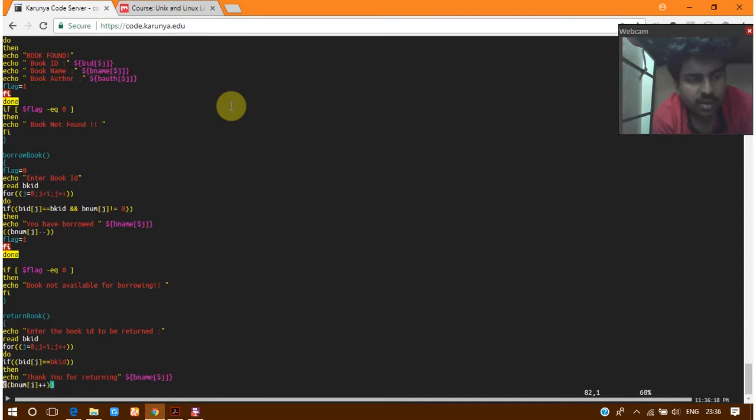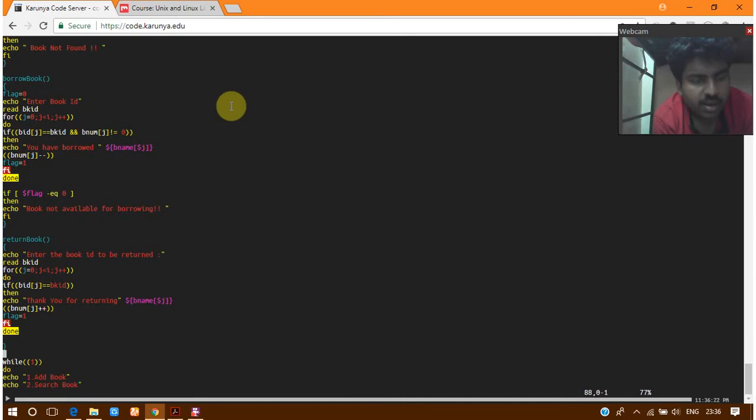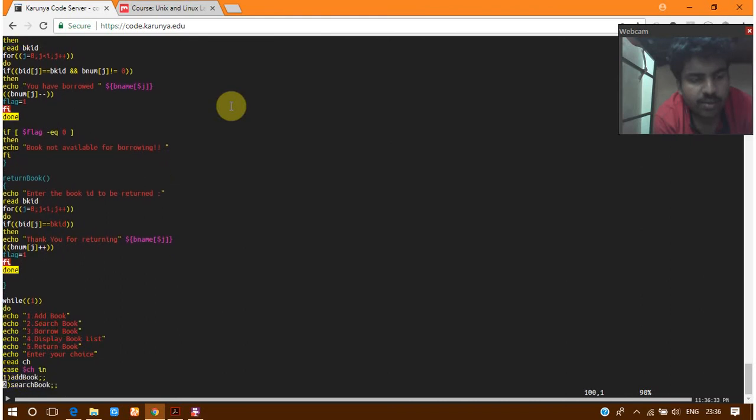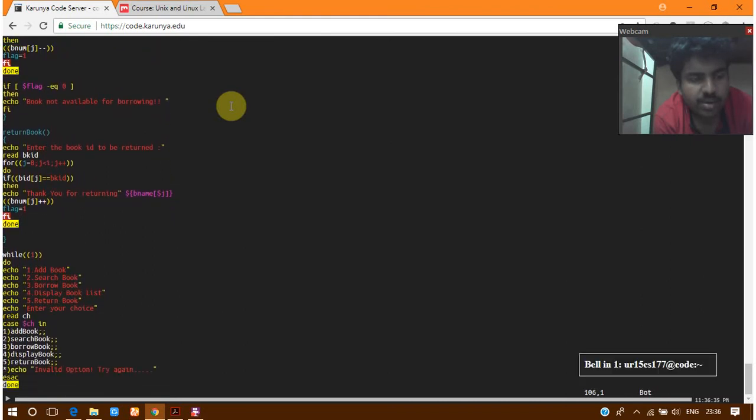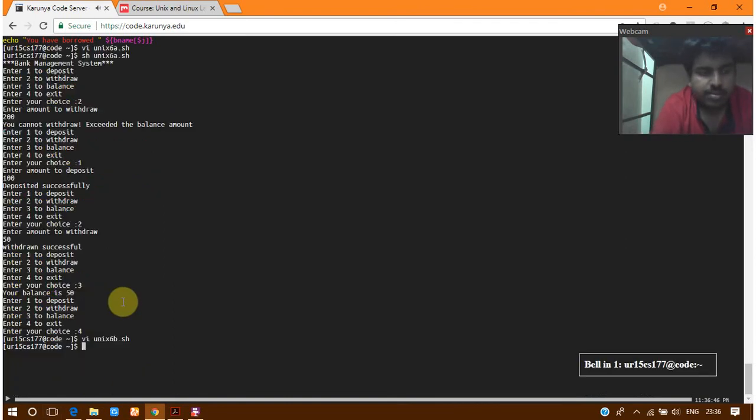And then inside return, we are going to search whether the book was actually borrowed, and then we are going to return the copy. So the copy number value will be incremented, and here we are invoking each of the functions with the help of a switch case. So I'll show you the program.